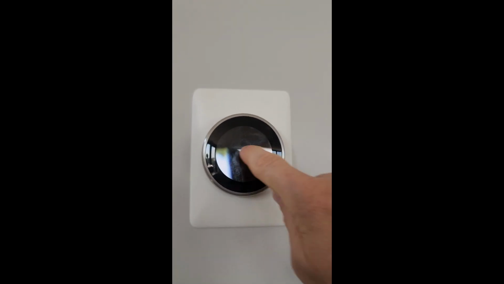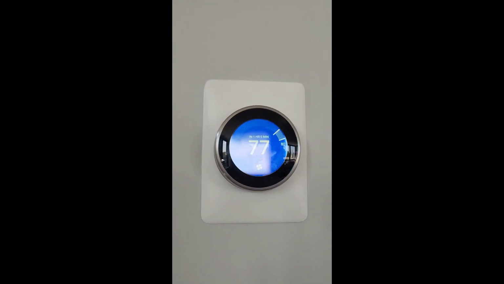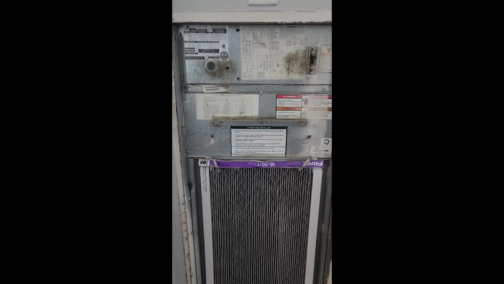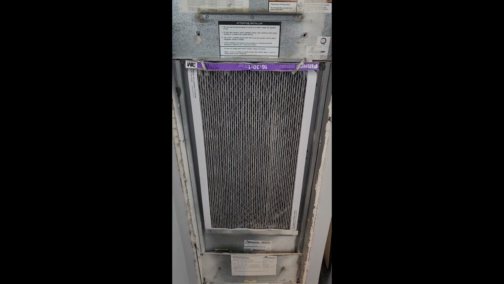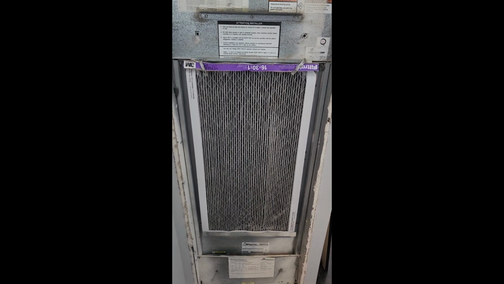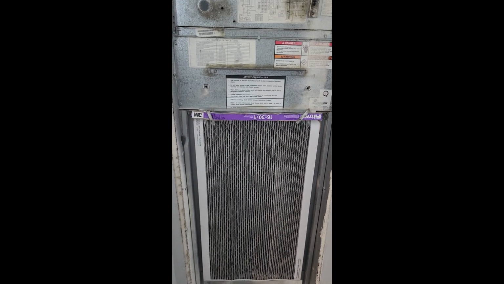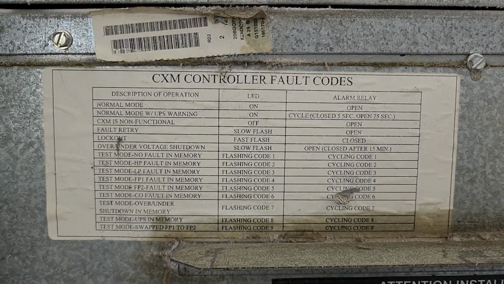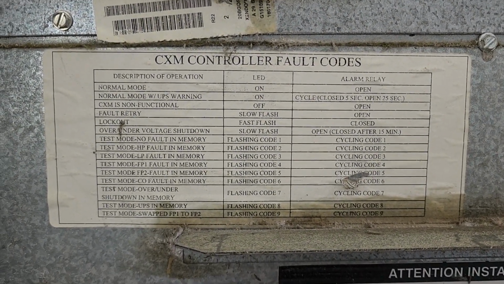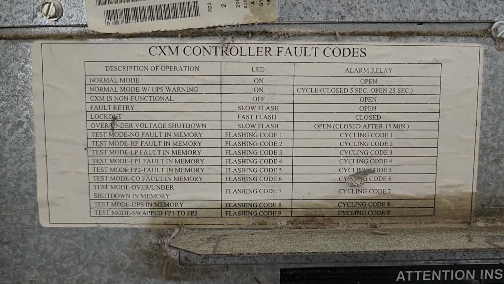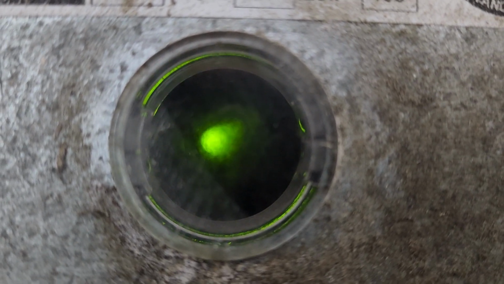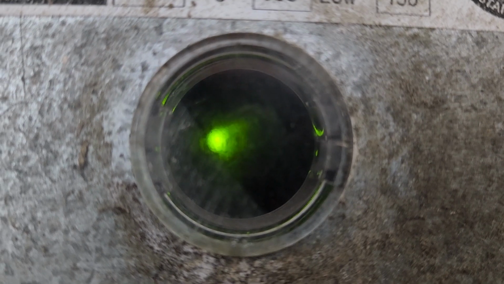So let's do a little bit more diagnostic work and see what happens. Here we just have the front cover of the HVAC unit open, and we're going to do a little bit of exploring. First thing I see that I'm going to look at are these fault codes, because it says that the LED might be doing something if there is a fault. So we have the LED right in this little glass, and in fact it is flashing slowly.